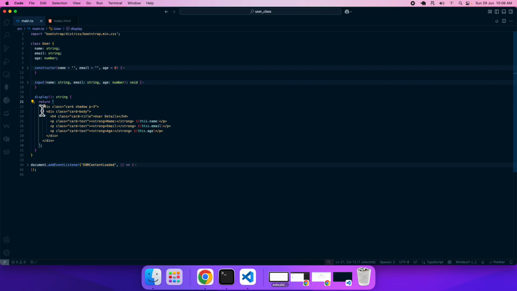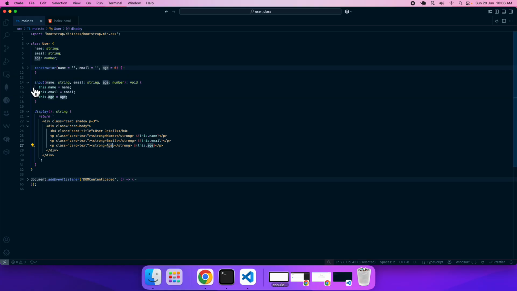So here I'm going to display the data in the form of a Bootstrap card, not CRUD, it's card. It will be showing the data that the user has given in the form of name, in the form of email, and in the form of age that has been stored in the respective variables right over here. That's what we are going to display using string interpolation, that we are going to do over here, right?